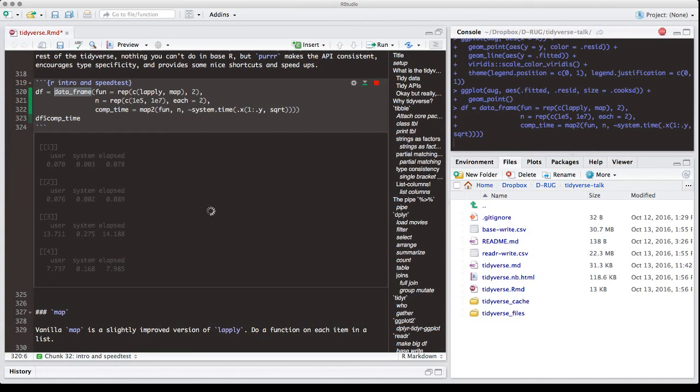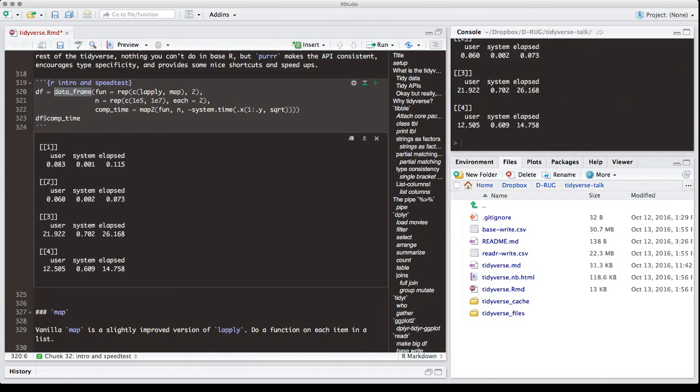And then in the fourth column, I'm calling these first 2 columns, which is one nice thing about data underscore frame, that you can use variables that you've just built in that same call. I'm using this map2 function to access both of these columns, and use this function to take the square root of all of the numbers from 1 to either 100,000 or 10 million. So 1 and 2 are on 100,000, 3 and 4 are on 10 million, and 1 and 3 use lapply, and 2 and 4 use map, the tidyverse version.